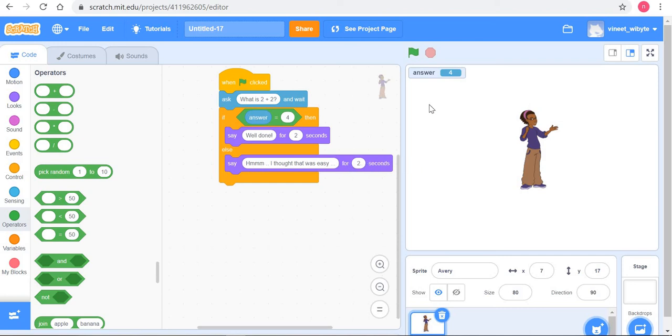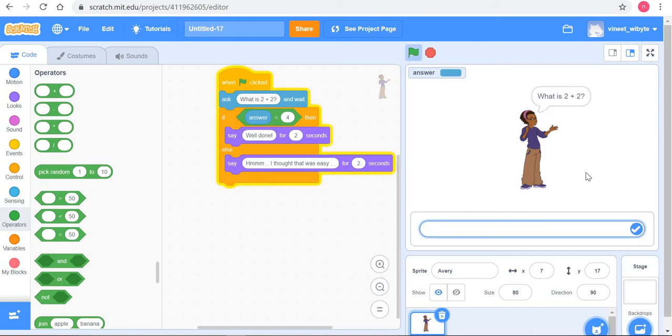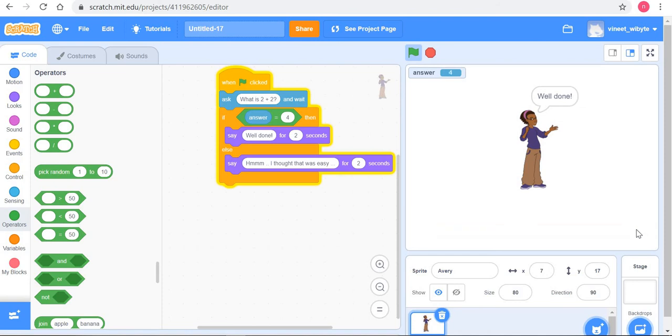Let's just see what happens here. When I am asked what is 2 plus 2, let's say I actually answer 4. Notice I'm answering 4. When I click this, Avery says, well done.